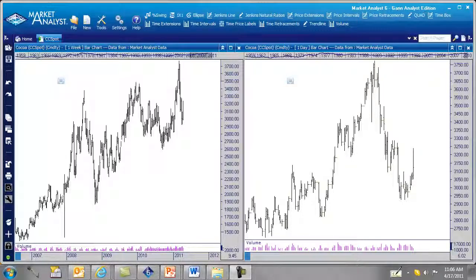So that's why it's important for us to use calendar days versus trading days on our daily chart. Of course, on the weekly chart, it doesn't matter, but on the daily it does. So that's what we'll do. So now it's time for us to save this page as a template.